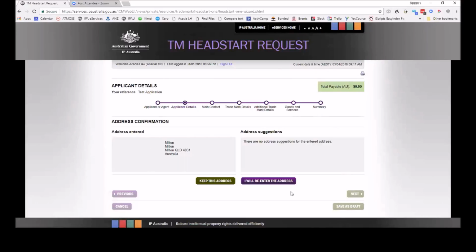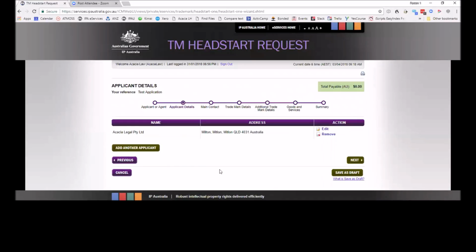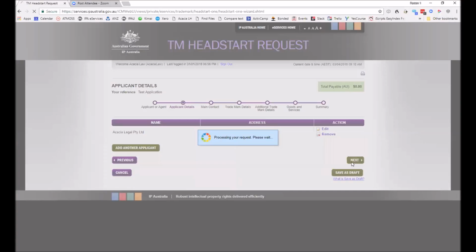This part here, sometimes it gives you an address suggestion. I've never found any difference between keep this address and the address suggestion. It'll give you 2 options down here. I just keep the address as I typed it in, assuming it's correct, of course. There is an option here to add another applicant. So if two people are in a joint venture together, you might want to be joint applicants. That can cause problems in the future. It's always best to be a sole applicant, because then you've got sole control of that trademark. So then you click next.